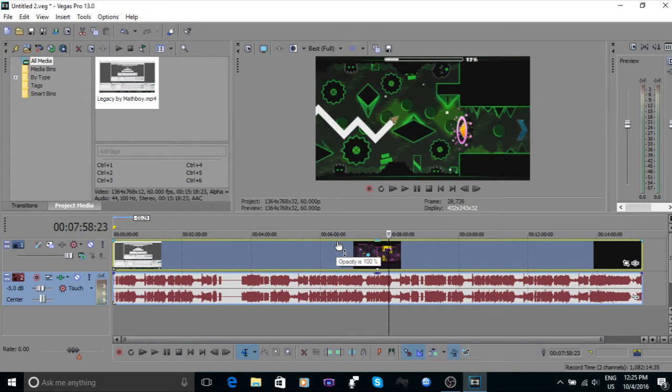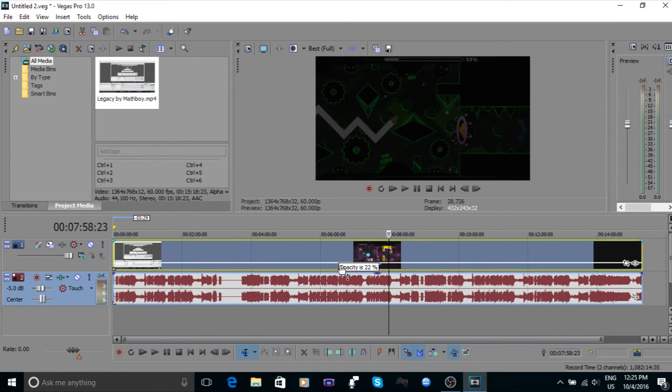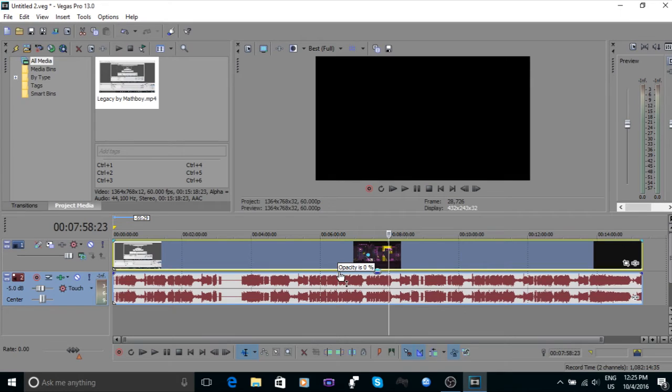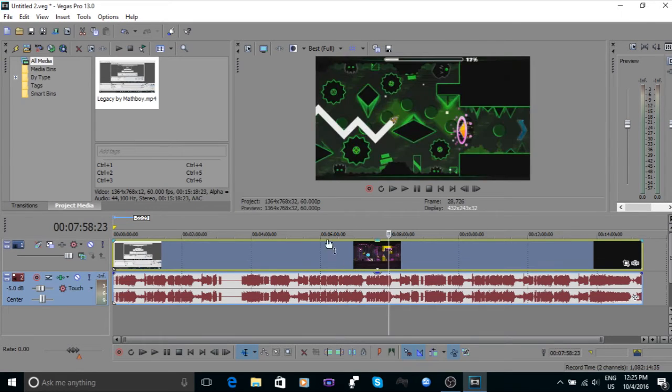Same thing here. If you click and drag right at the top, so there are different areas where you can select, but if you select right at the top where this shows up, opacity 100, you can click and drag, and you can see the video, of course, adjusting based on my settings. So I'm going to leave that as it is.